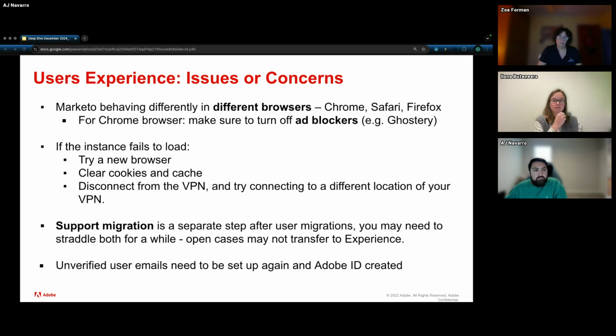The other things that we found is Marketo behaves differently in different browsers. So whether it's Chrome, Safari, Firefox, Edge, and also for Chrome, make sure you turn off your ad blockers. This is one I don't know had a problem with, is Ghostery. So again, Firefox is my default one. 9 times out of 10, absolutely fine.